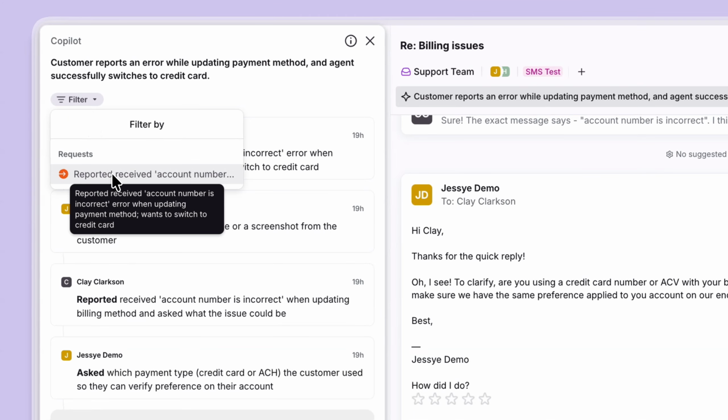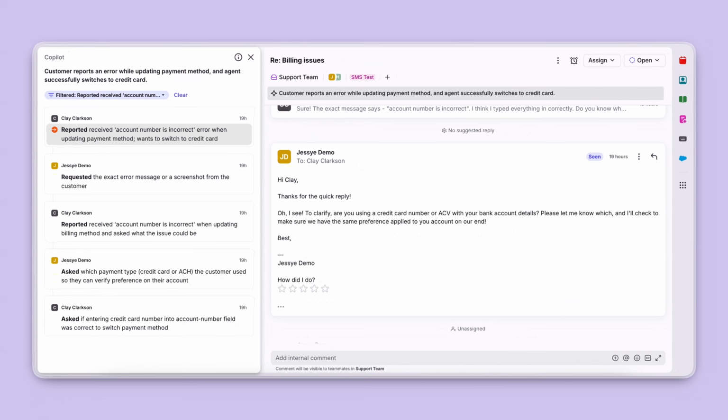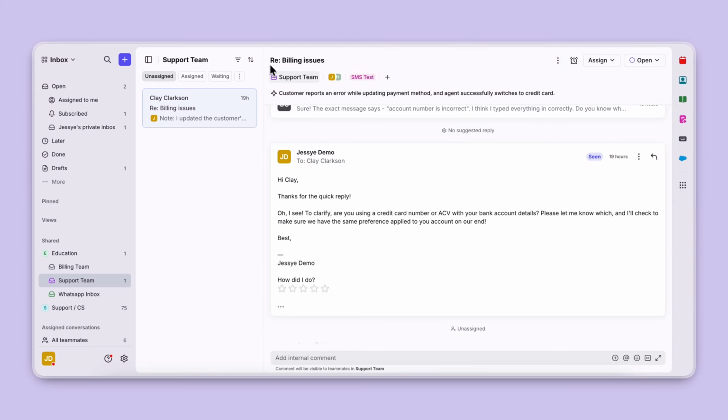Together, conversation summaries and conversation outlines give you instant clarity. You can open any thread, understand the context in seconds, and move forward confidently, even if you're stepping into the conversation for the very first time.